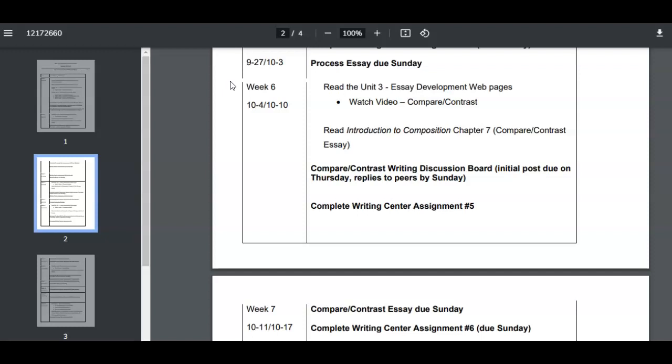Now, before I get into week six, I just want to talk a little bit about the process analysis essay that was due Sunday, October 3rd. I should have the grading for that completed by early next week, maybe around Monday night, October 11th. I hope to have them all done by then. It usually takes me around 7 to 8 days for a class of this size to complete them all.